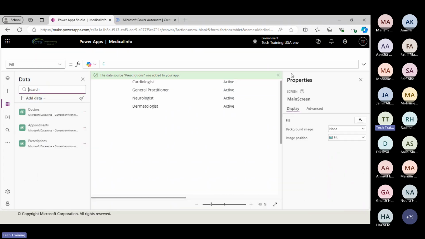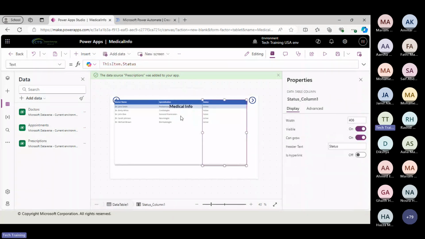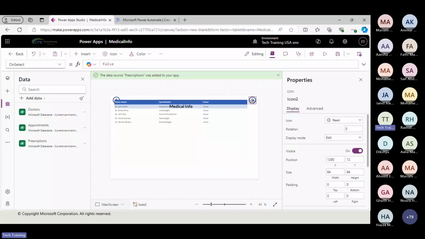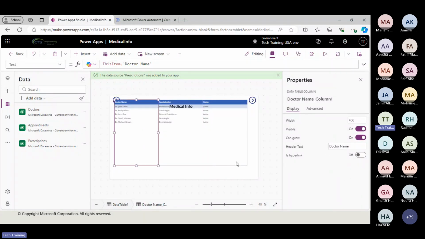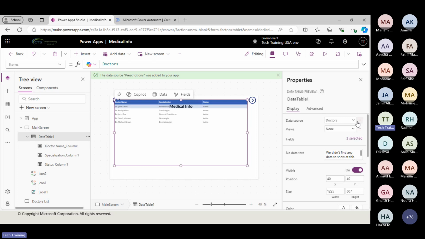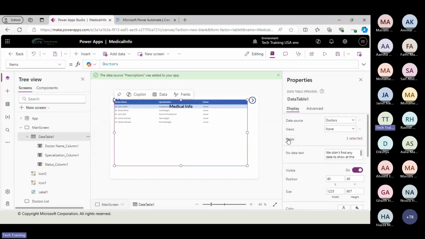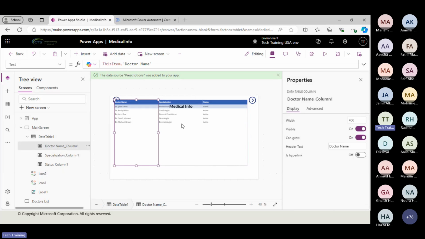I will press here. If I need to just make the things look much better, I can move the tables here. I can move this from here. I can organize whatever I want from my form. If I need to select this, as you can see here, this is the data table. Here I can see the configuration or things related to that table. If I go to the column, I can see it from here. So this is one simple way.